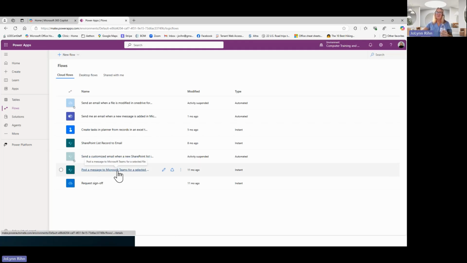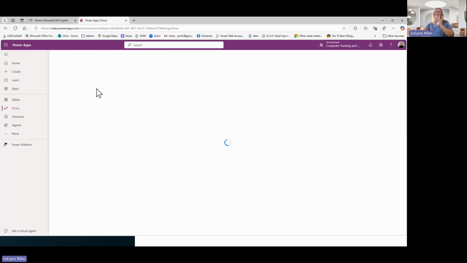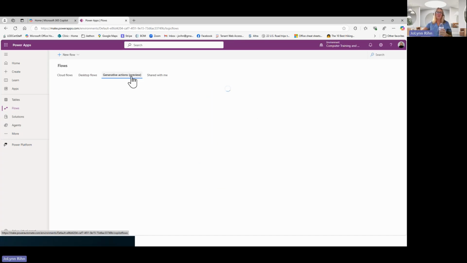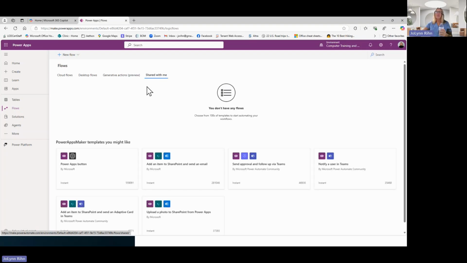Post a message to Microsoft Teams for a selected file, or request sign-off. I'm actually going to show you how to use request sign-off, but it's not going to be through here. It's actually built directly within the SharePoint document library. But up at the top, we also have desktop flows. We also have generative actions, which is in a preview state right now. You may not see all of this, and then I have shared with me.